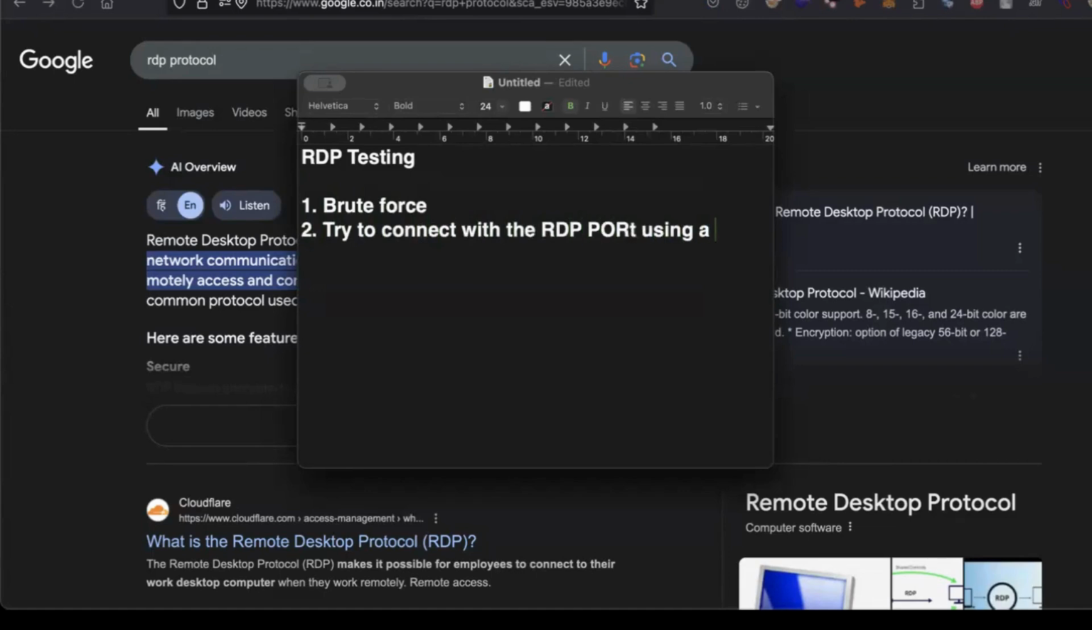using a tool called Xfreerdp. This tool is pre-installed in your Linux, so you can use that tool. I will write down the commands, how you can use them. But first, the Hydra command.